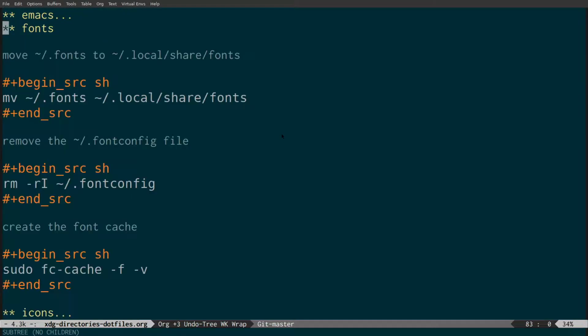Now the next one I want to do is fonts. Typically you'll create a .fonts directory in your home folder. That's actually deprecated, and you can move all those fonts into .local/share/fonts. You'll also find you have a .fontconfig file in your home directory as well. You can remove that, and when you recreate the font cache by running sudo fc-cache -f -v, that will recreate the fontconfig file. I think it's in .local/share somewhere, but it won't be recreated in your home directory. So again, move your fonts from .fonts to .local/share/fonts, remove the fontconfig and recreate the cache.